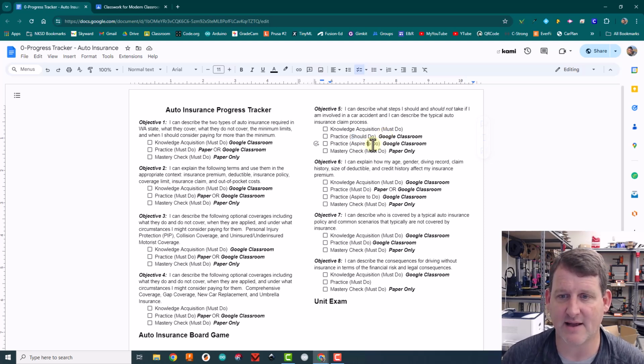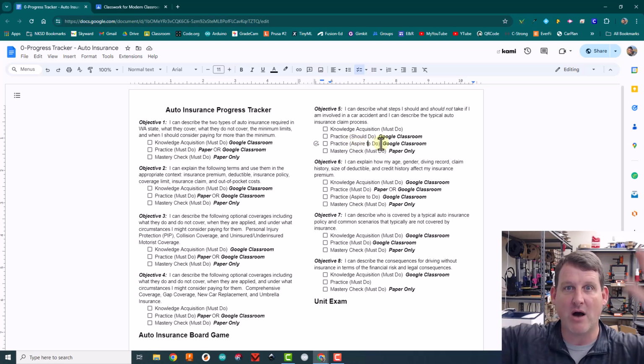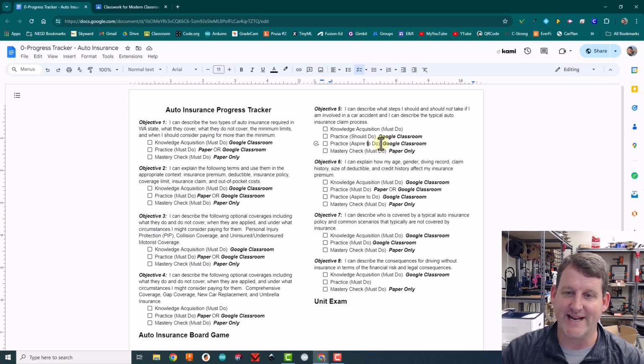And then the last category is aspire to do. These are ideas that are beyond the scope of the course. They either dig deeper or go beyond in some way. They will not affect your grade in any way. I do think doing the aspire to do will help you in the unit exams, but there'll be no specific questions about that content. So hopefully that's clear for the must do, should do, aspire to do.